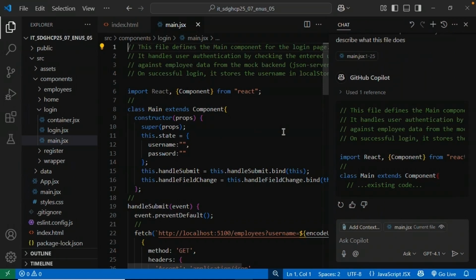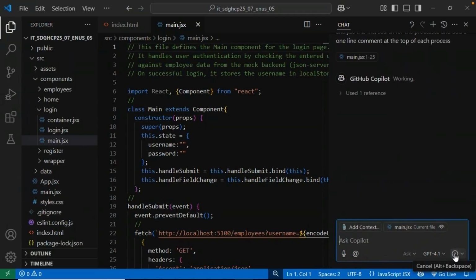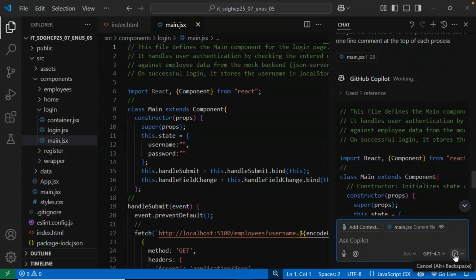Let me demonstrate one more documentation feature. I'll go back to GitHub Copilot and ask it to analyze the file structure and add comments to the individual processes. Here's my prompt. Analyze this file, search for the processes, and add a one-line comment at the top of each process. I'll click the right-facing arrow to send this prompt to GPT 4.1.